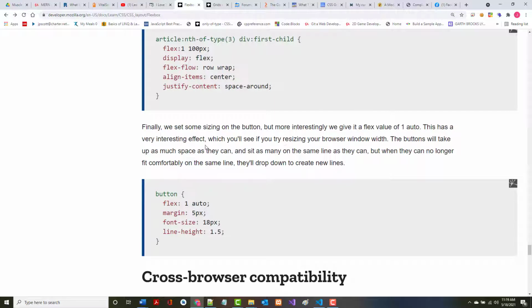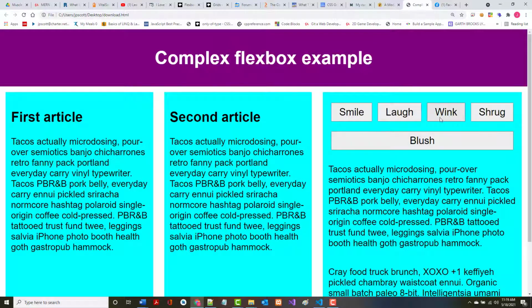All right. It says this has a very interesting effect, which you'll see if you try resizing your browser. The buttons will take up as much space as they can and sit as many on a line as they can, but when they no longer can, they'll drop down to create new lines. Let's take a look at that. So right here.